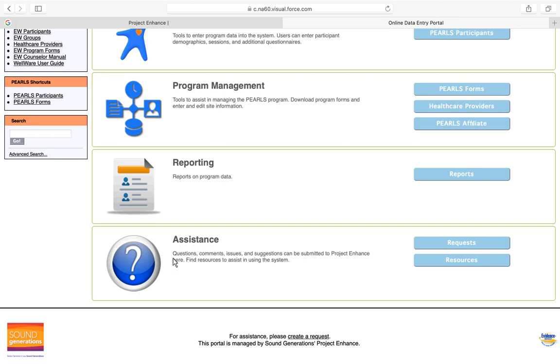The last box is for assistance. So in here you find assistance requests. These are normally the type of requests that you would provide.